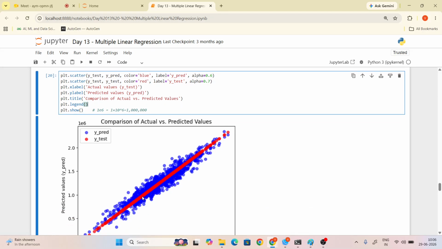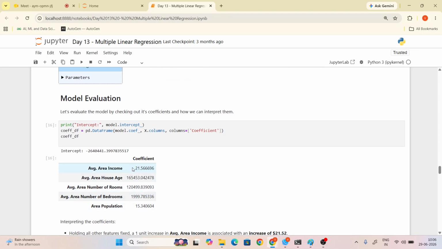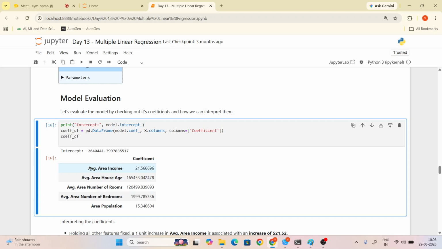Guys, we have different slopes, right? M1, M2, M3, right? So this is x1 and this is m1, this is x2 and this is m2, and this is x3 and this is m3, right? Have you got it?